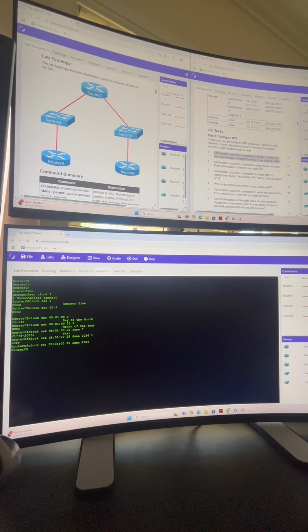And then number 2, it says, on router C, issue the command to verify the current time. For what source is the time and date set? So let's do a show clock detail. Hit enter. And we can see that we have a time of 8:01 that we just specified for June 25th, 2024. And the time source is user configuration. And that is because we just set this manually.